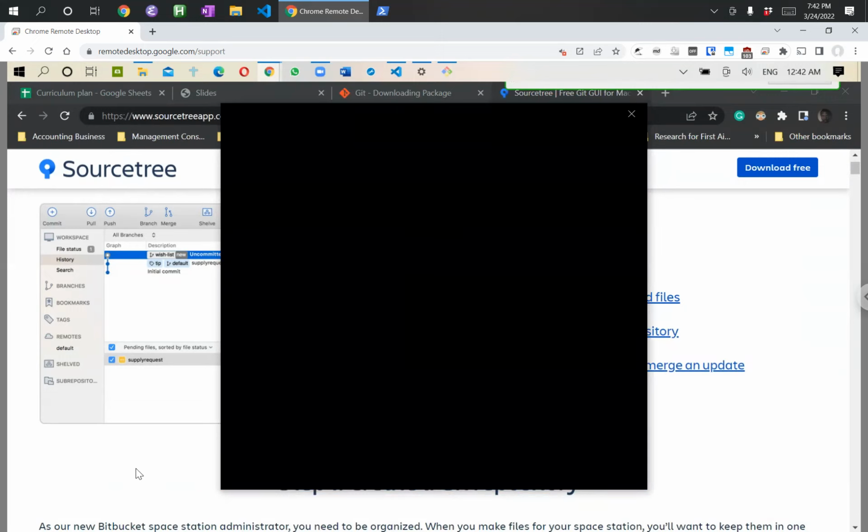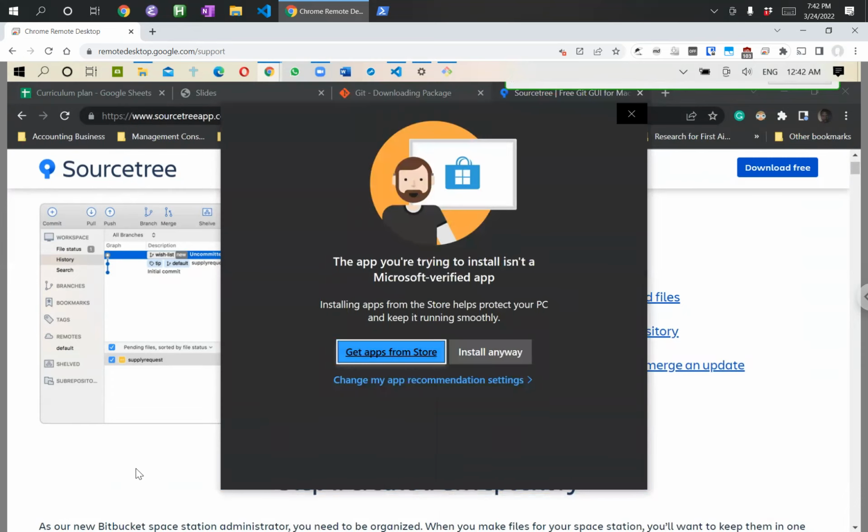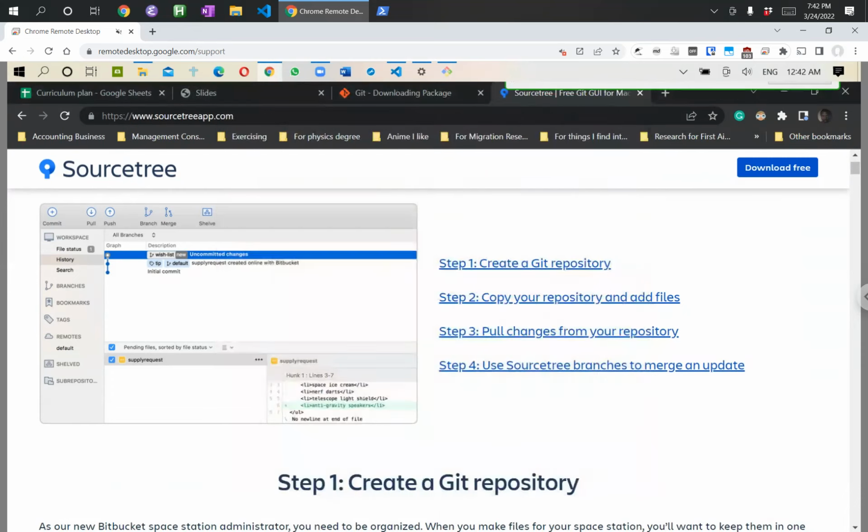No, I can't see anything that's happening right now. Maybe it's just being slow. Yeah, it's slow. Right. Okay. I would say install anyway. Yeah.